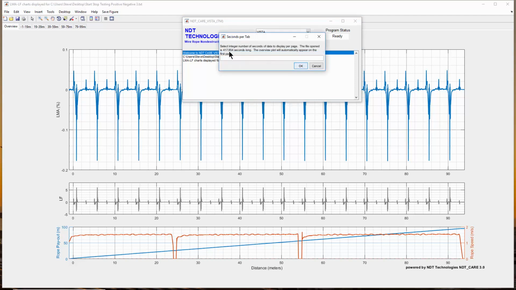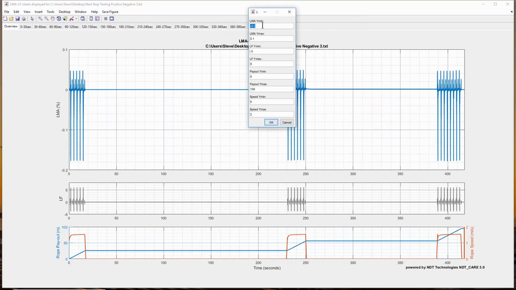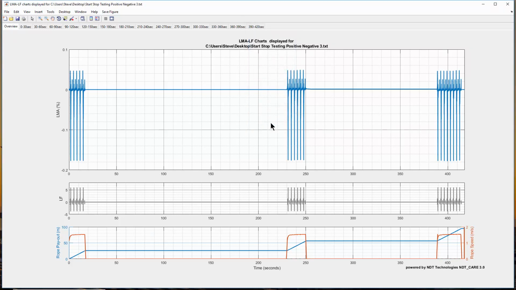It will now ask for you to select an integer number of seconds of data to display per page. The file open in this case has 418 seconds. I will select 30 seconds per tab. The default access settings that were saved last time are inherited. I will just hit OK and accept the access settings. I will move the user interface to the background.